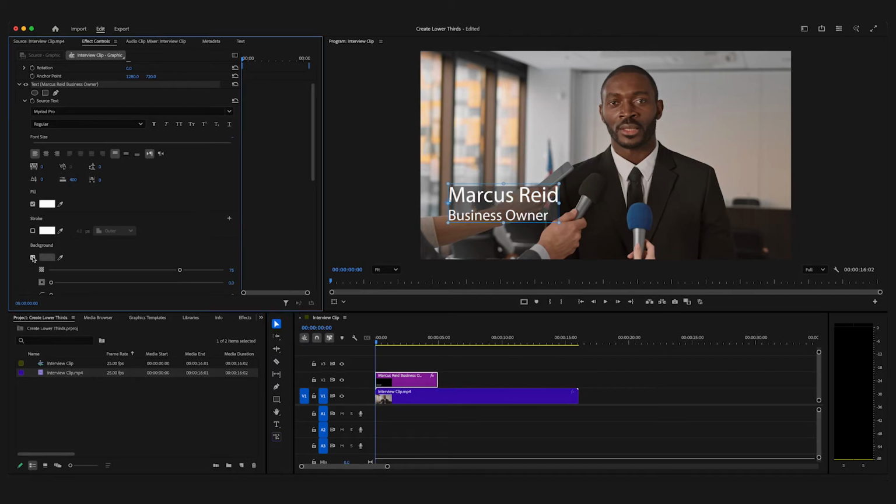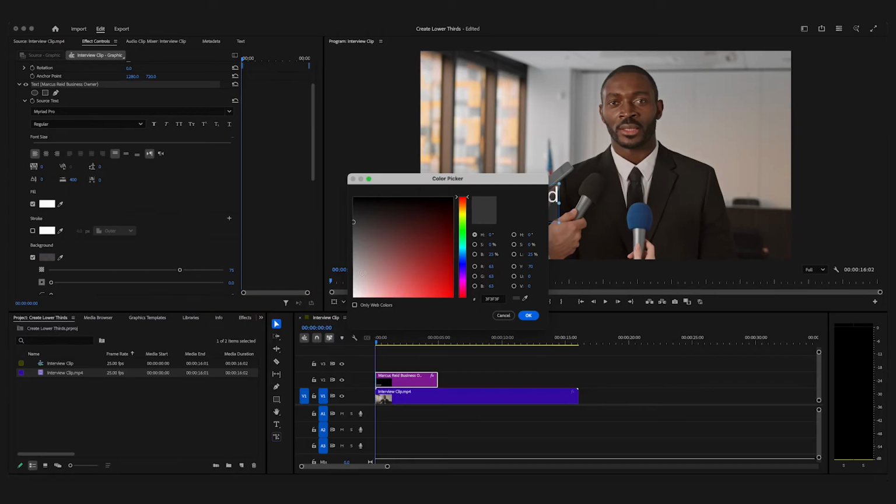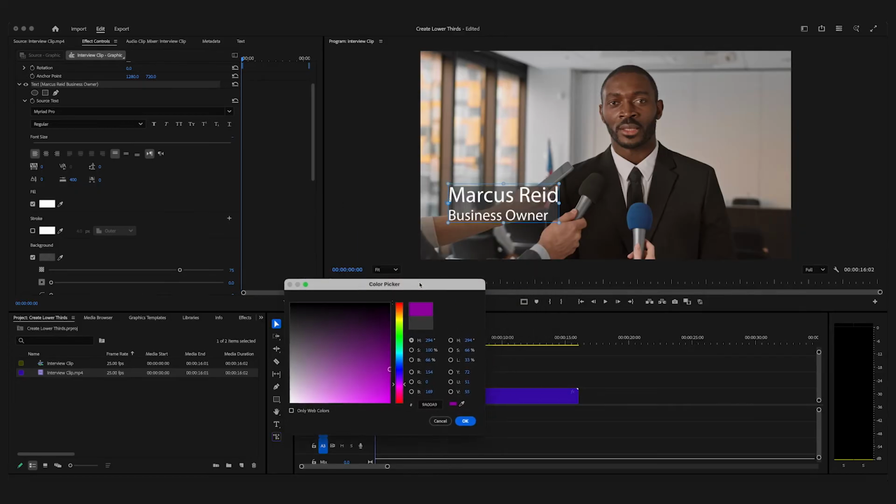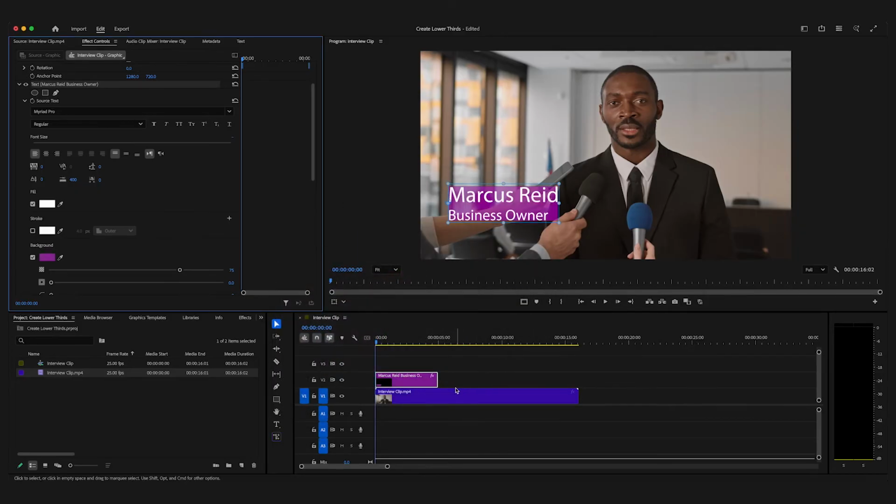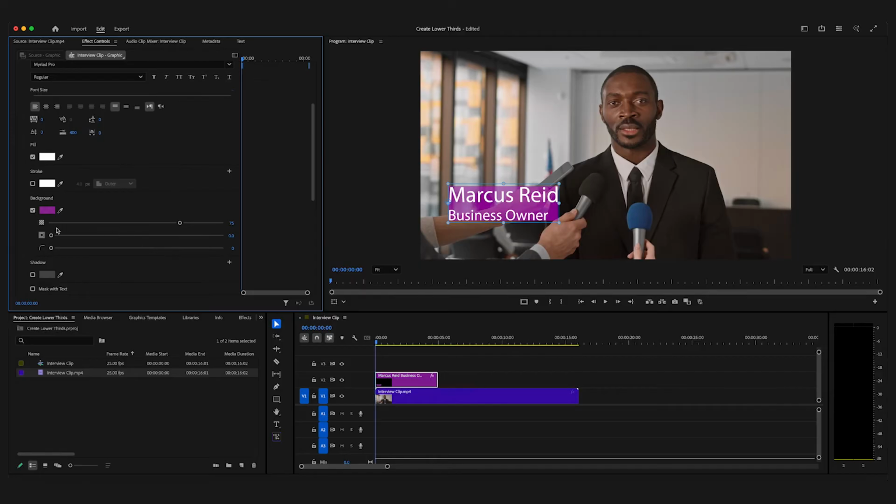To select the colour of the background, click on the box beside the tick box, and this will bring up a new window to allow you to select the colour you wish to use. Here, I have selected a shade of purple, and with the slider below, I am able to increase the size of the background.